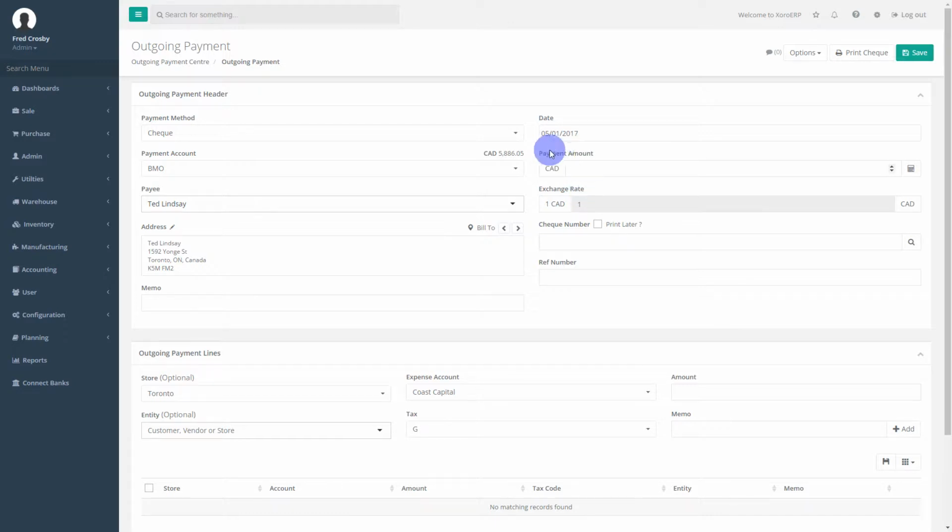And we'll come back to payment amount in just a sec. And the exchange rate, if it's a non-home currency entity. And the payment method we'll put as check. So I'm going to put in a check number. You can add a reference number and memo as well.